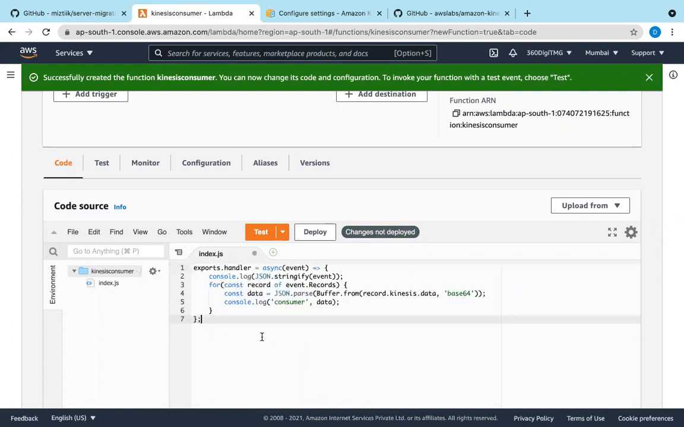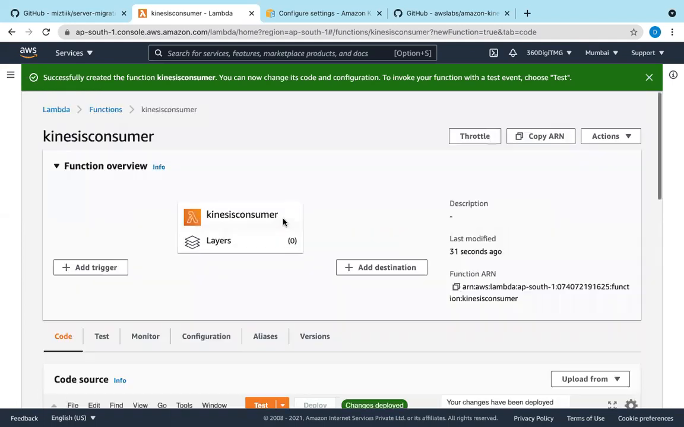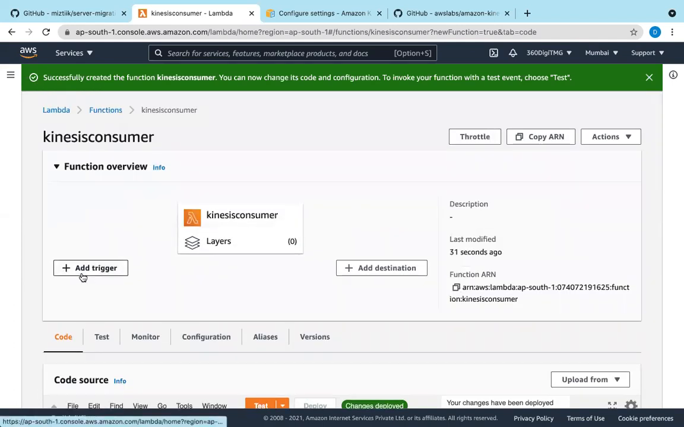And this is the code. So what it does, it gets JSON, it passes data in JSON. What data? Record Kinesis data in base64 format. So it returns this data. Let us deploy. Now also add trigger over here.